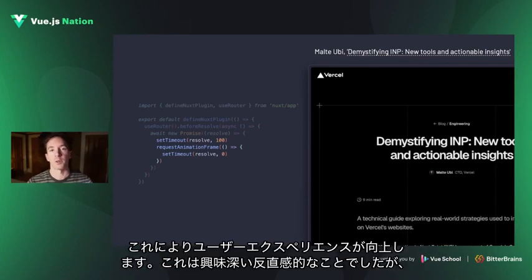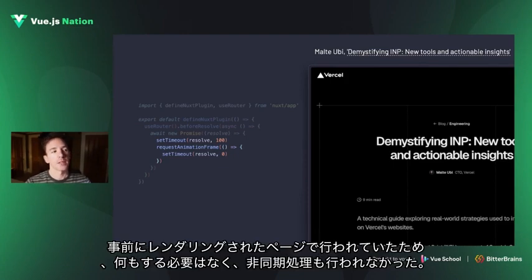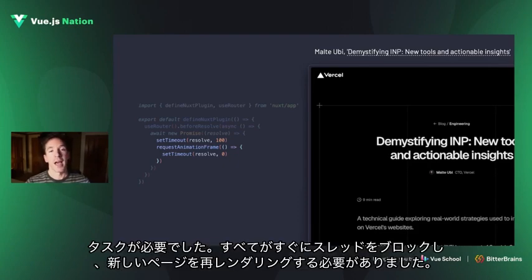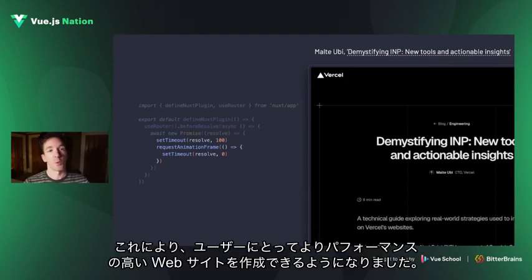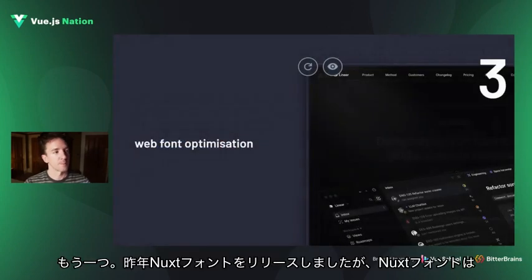This improves user experience. Well, that was an interesting and counterintuitive thing, because what was happening was on a pre-rendered page, because nothing needed to be done, no async tasks were required, everything was immediately blocking the thread for re-rendering the new page. And this enabled us to create a more performant website for our users.